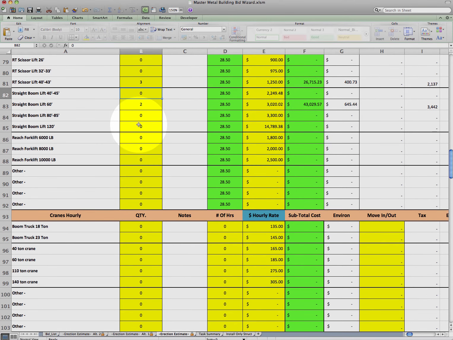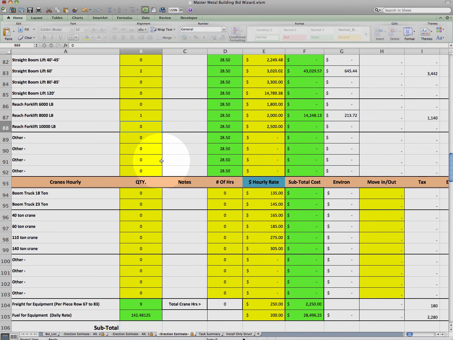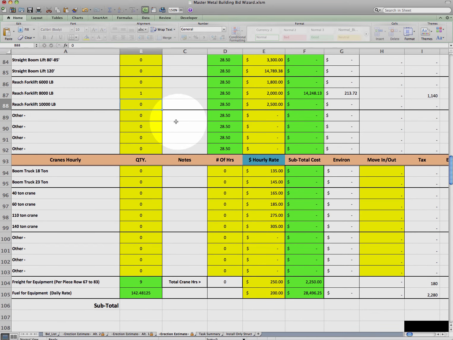I need a forklift. I'll put in 1 forklift. And then for other equipment, hourly or monthly type equipment, you got 3 some places to plug in some monthly equipment. Then your cranes, different size cranes. Of course, if you have an 80-ton, not a 60-ton, you just click and change that. So we're going to put in 40 tons.